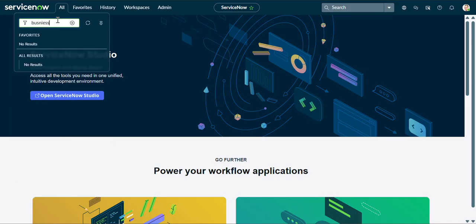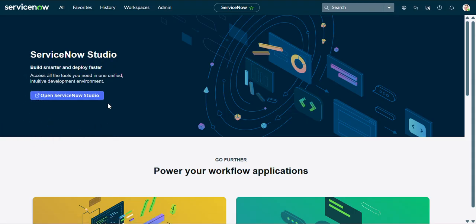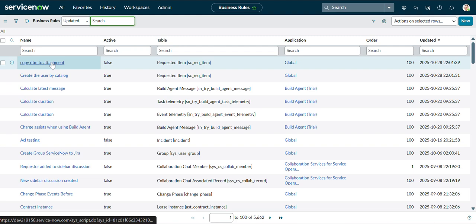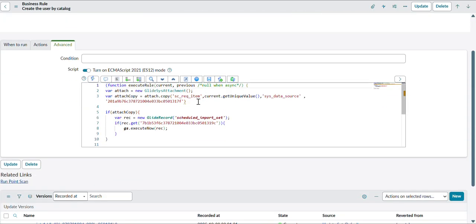Business rule. I made a mistake. Under the system definition we have business rules. Click on business rules, and here you can see we have created this one. Click on that, and this is the script that we have written. First we use GlideRecord on sys_attachment. We open the attachment that is available on the catalog; with that catalog the request is generated, and we make a copy from the item table using the item sys id, and we put the data source sys id so that we can make a copy from that.